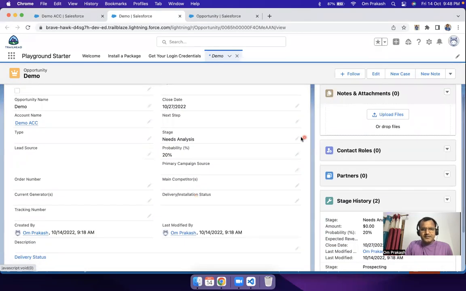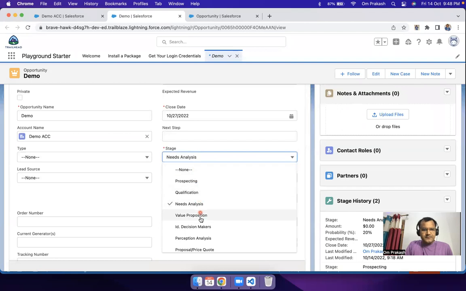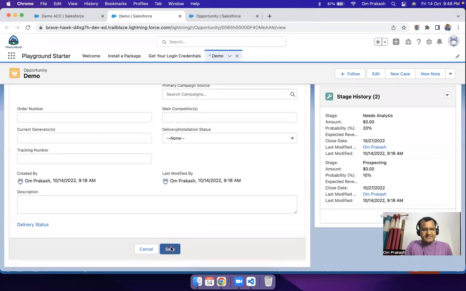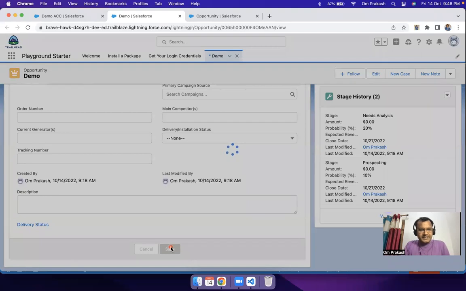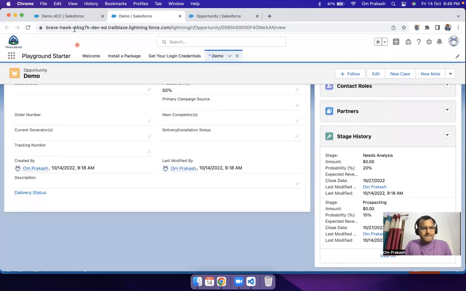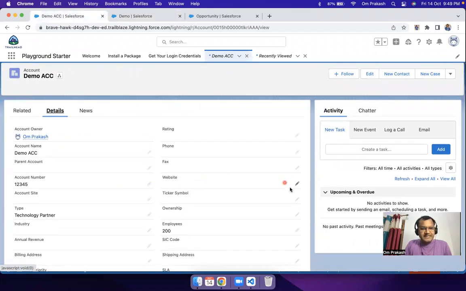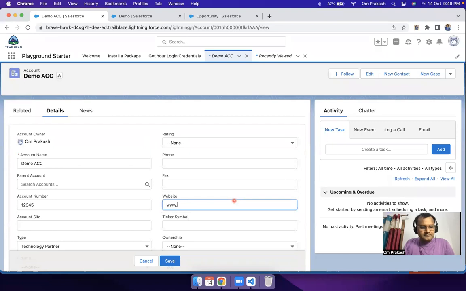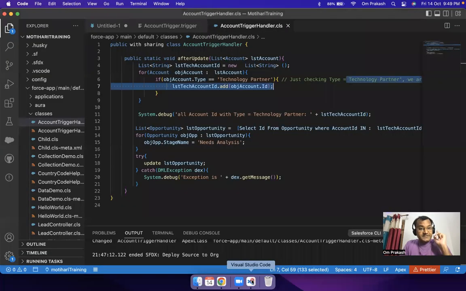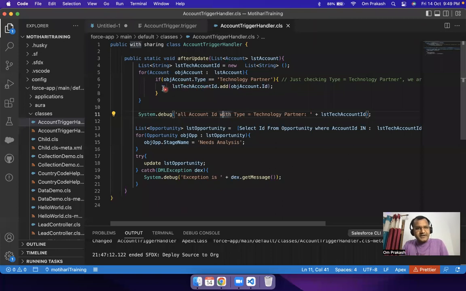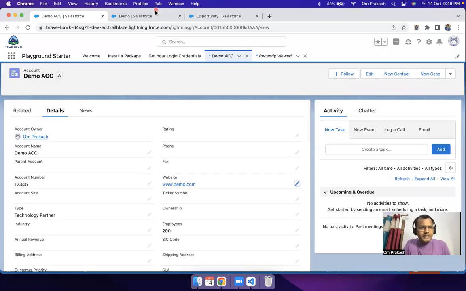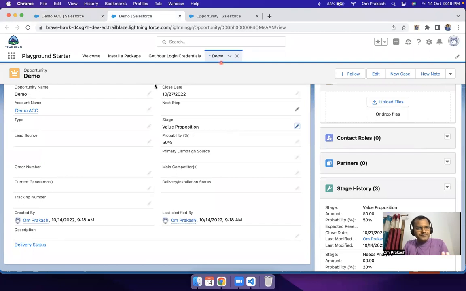Okay, now let me change this value proposition. Okay, let me save this. Understand what I want to say here. Now I'm on the account. I'm going to change the website. Let me save this. As we discussed earlier, the type is still Technology Partner, right? So again, it will change to Needs Analysis. See.